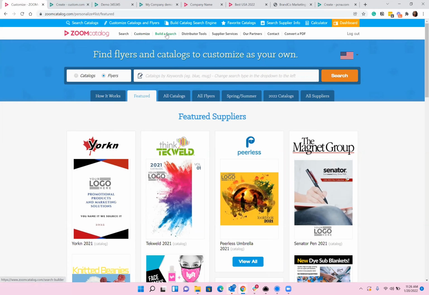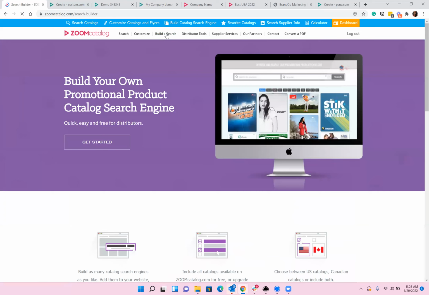A third tool that I'm going to mention but not spend too much time on is our BuildASearch feature. So with this tool, you can actually add our entire catalog search engine directly into your website. The cool thing about this is once you've plugged it into your website, you don't have to do anything else. Every time we add, update, or remove a supplier catalog, your website will reflect those changes. So your customers or your website visitors will have access to all of these amazing new relevant catalogs. And your website will be fresh and have that content, but you don't have to do any work. All it requires is for you to get it embedded in there.